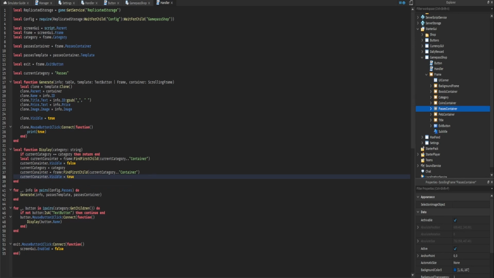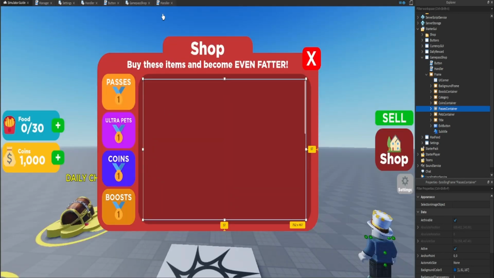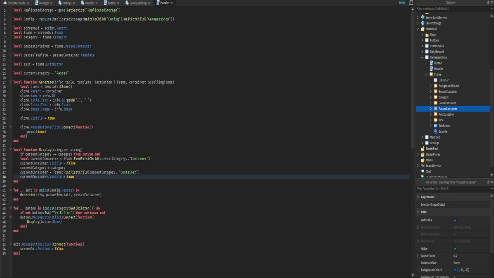So to recap what's going on here, whenever we click on any of these buttons, we're going to call the display function with the name of that button. And if we clicked on a page that we're not already looking at, then we're going to find the container that we're already looking at.